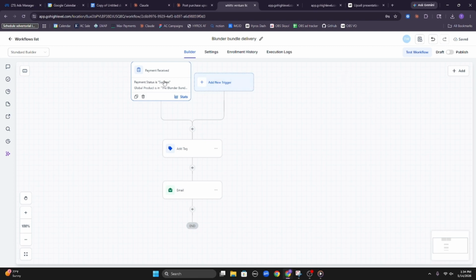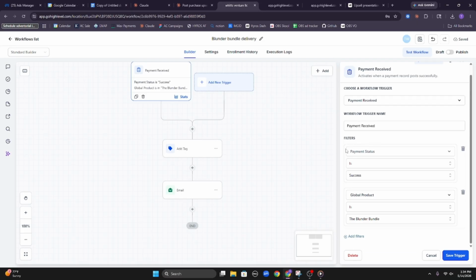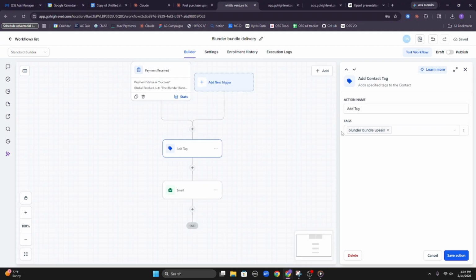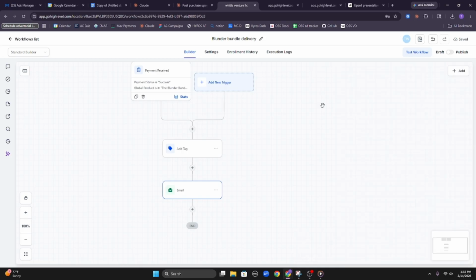Cool. So let's just go back over this real quick. This workflow is going to trigger when somebody has successfully paid for the Blunder Bundle. It's then going to add this Blunder Bundle upsell tag to their contact so that you can search for this tag, and anybody with that tag will have bought the bundle. And then you're going to send them an email with their access to the bundle.